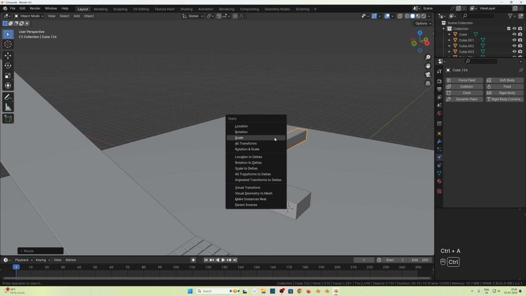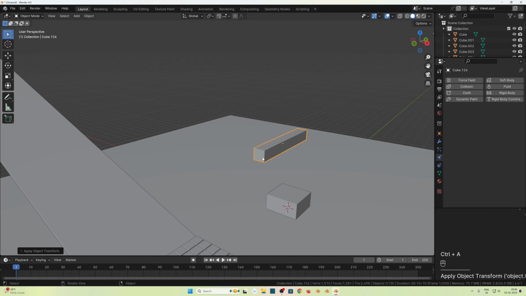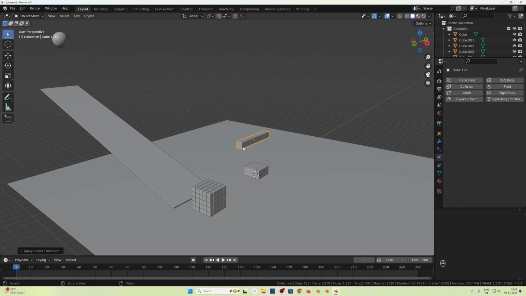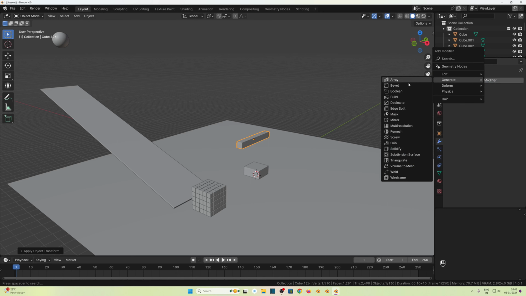Now Control plus A, scale. This will apply the scale. Now we need to make stairs. So in order to do that, we need an array modifier. So go to modifier properties, add modifier, generate, array modifier.